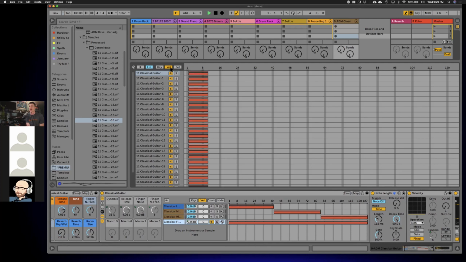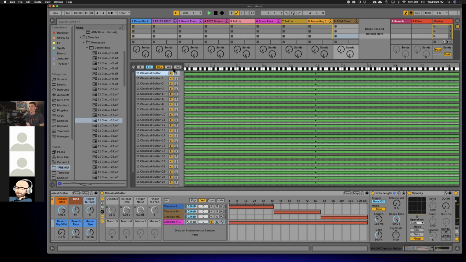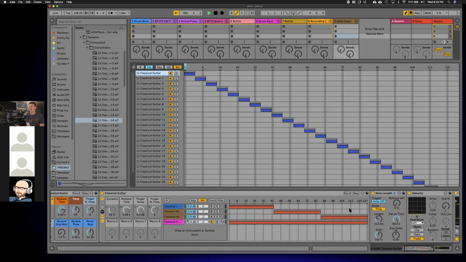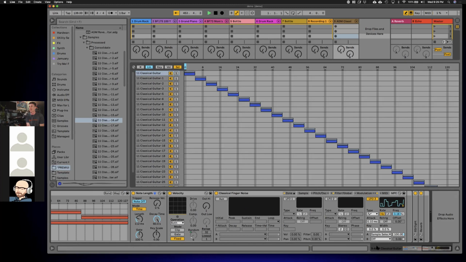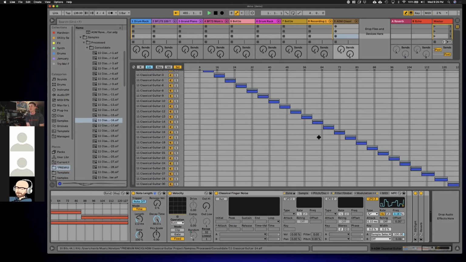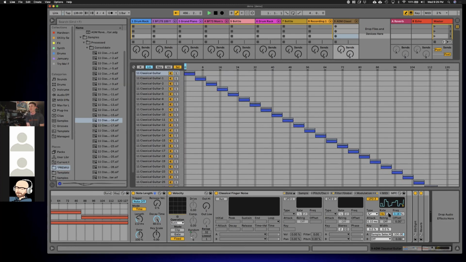If you notice, these samples, they'll play no matter what key I play. But we got the sample selector. It's doing the same thing. It's randomizing which finger noise sample will play. So this LFO, again, is just basically zipping this around randomly.